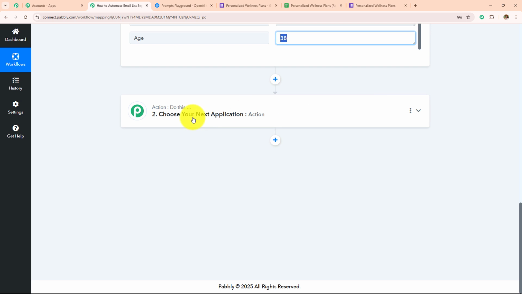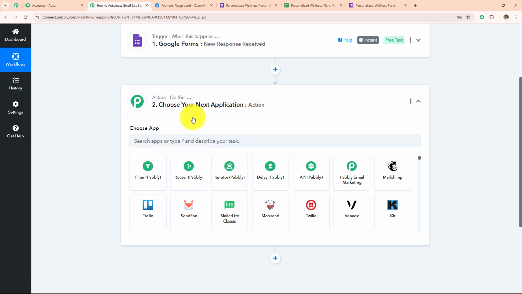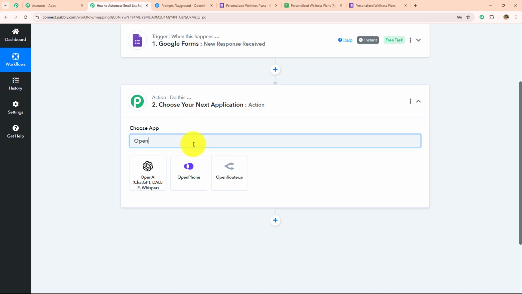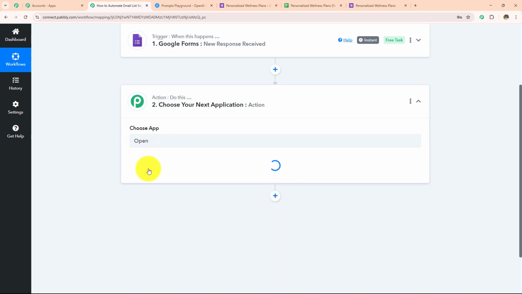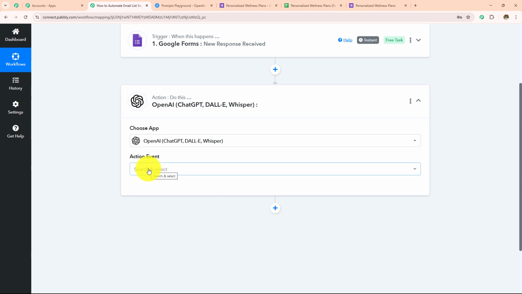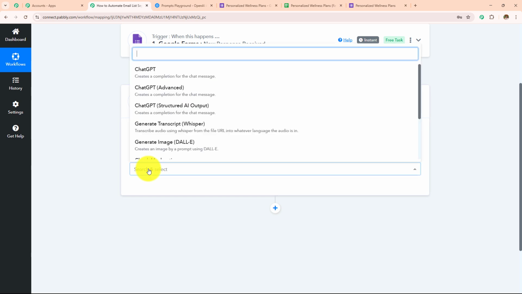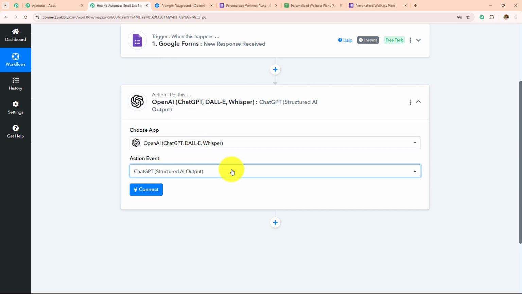Now moving on to the next step, whenever I receive a new form submission, I want to create an email list segmentation. To do this, I'm going to take my action application as OpenAI, with the help of which I'm going to create an emails list segment. And then in my action event, I'm going to select ChatGPT structured AI output. I'm going to click on this connect.